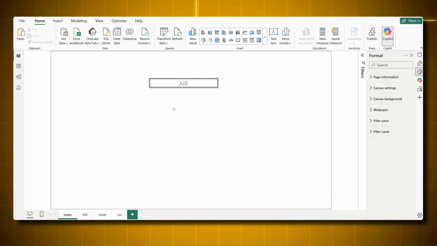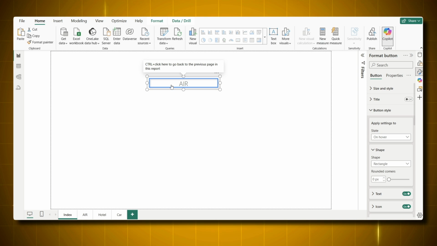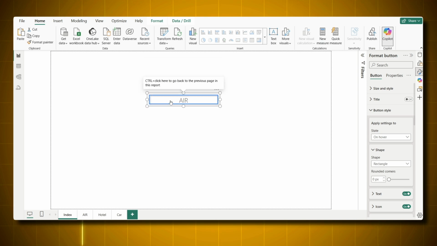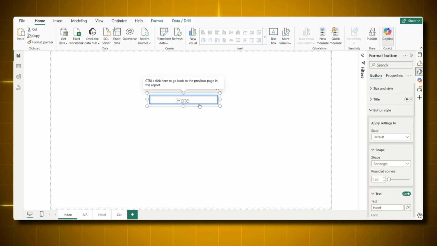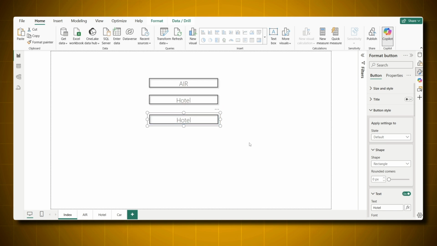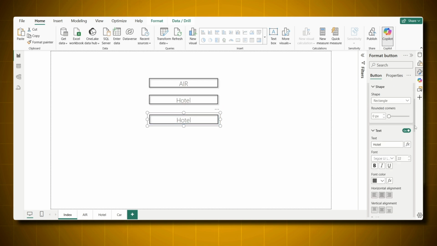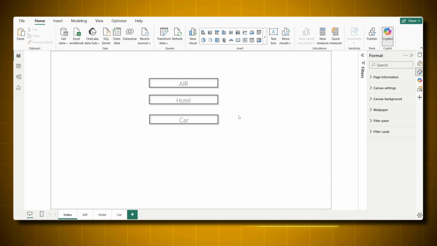Now we will create hotel and car in the same way, but we'll just click this, copy and control V, so it saves time for us. Now when you are clicking on this and you want to change the air to hotel, here the apply setting is on hover. First you have to change this to default. Come down, open the text, now write it as hotel. Now when I click, this is also hovering. Again you can take the hotel, copy, control V, come down, making sure that it's on default, and write it as car. It is working now. So the first part is done.